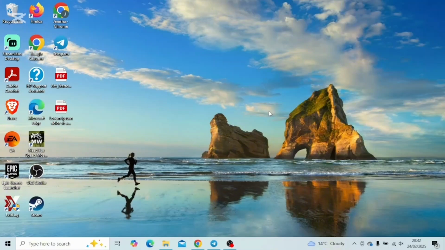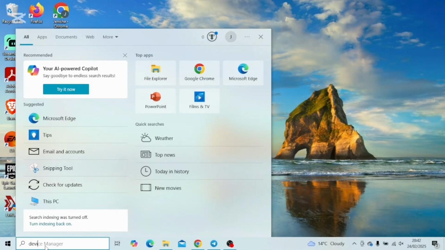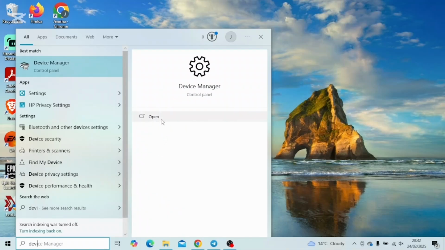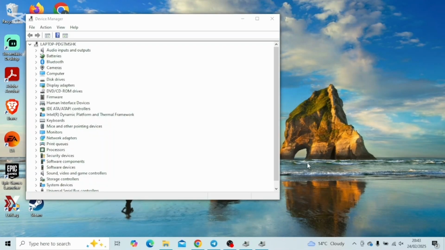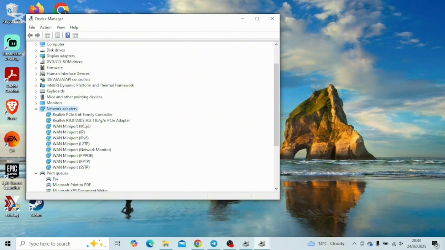Another method you can apply, if that doesn't work, is again heading over to your search bar and typing in device manager. Just go ahead and open up device manager. After opening up device manager, this Windows appears. So go ahead and locate your network adapter from here and drop it down. Locate the network adapter that is connected to yours.